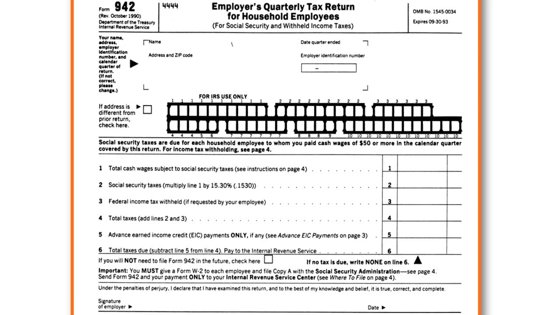Because the thing is, when you have a household employee, the employee can choose not to have taxes withheld, but if he or she chooses to, you have to report it here. And on line 4, you have to mention all the total taxes. And if there are any EIC payments, you have to report that on line 5. And on line 6, you have to put all the total taxes. So pretty straightforward, okay? And then you have to sign and date.